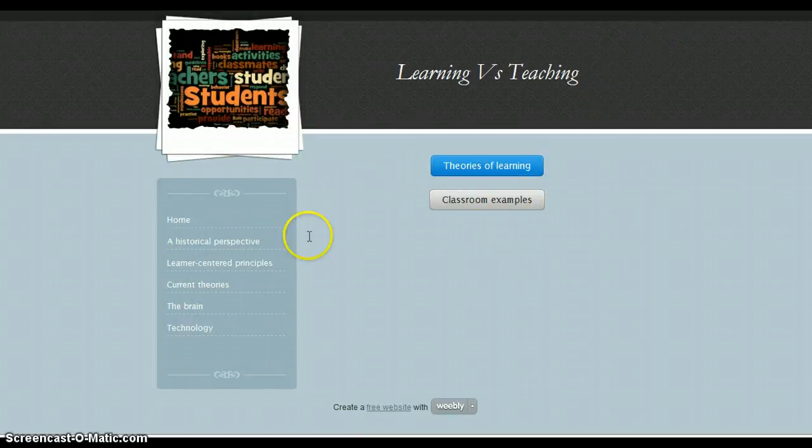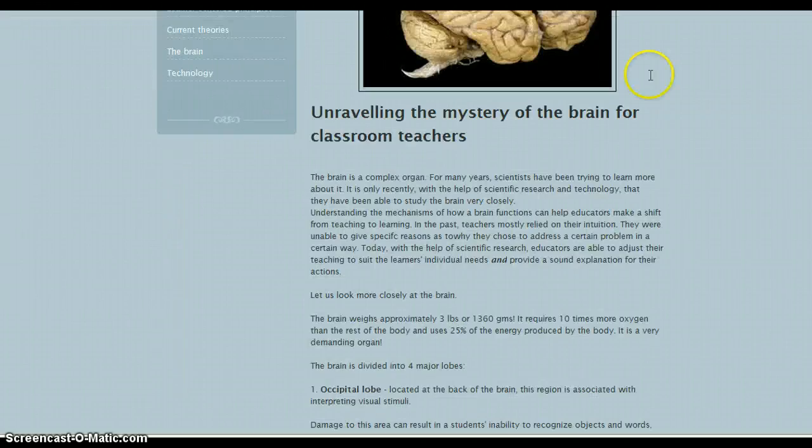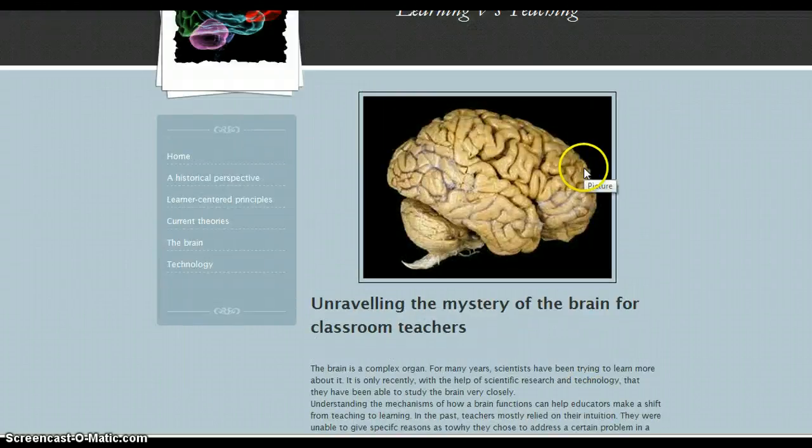Then we come to the current theories. What I've done is I've taken the Walden link and created a little button, which is a nice tool in Weebly. And if you click on it, you get all the theories of learning from that website. And here I have put some classroom examples, which I'll come back to as the page loads. In the meantime, we go to the brain and look at the structure of the brain.